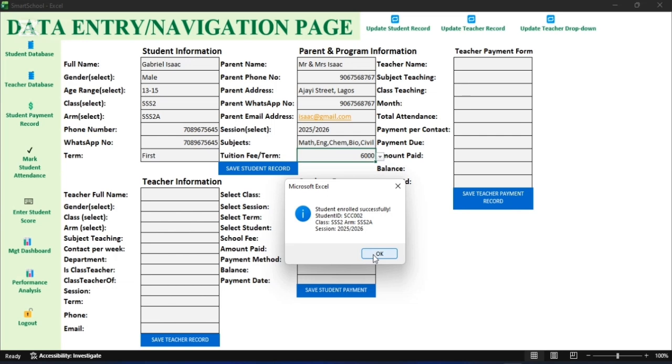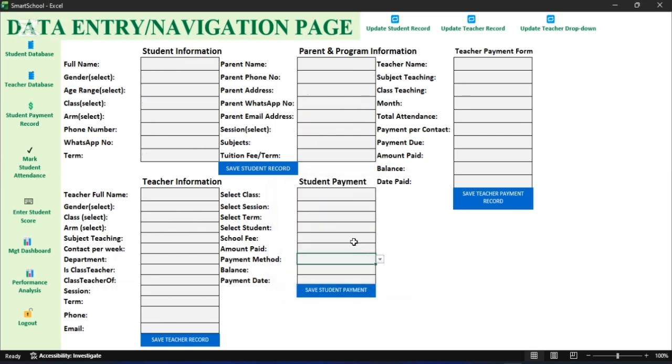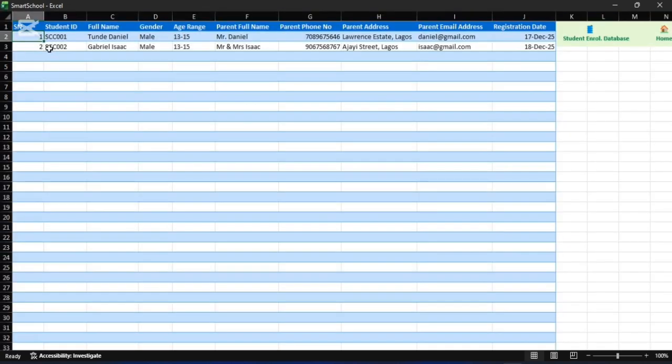So I click OK. So that student record has been captured. Let's go to the database and see. So I come to the database. I just click here. So this is a student. Oh, I have one here already before. So this is the student name, Gabriel Isaac May. This is the record, and this is what we entered at the right time.